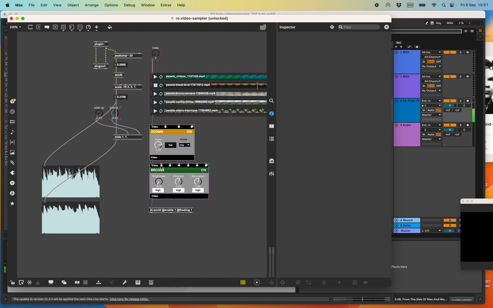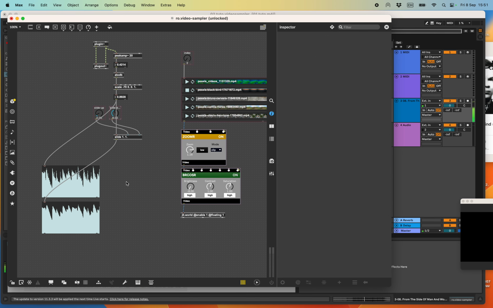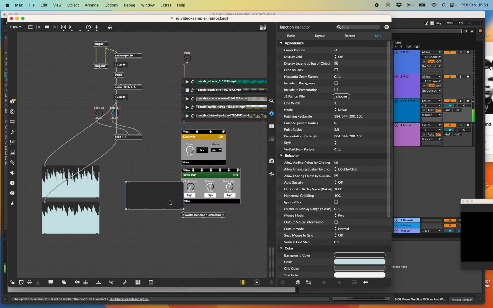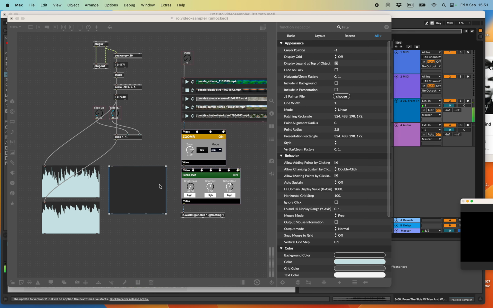Now we're still not controlling the brightness here. There's another handy object you want to use a lot when you do mapping like this. It's called the function object. A function object is basically a curve like this. You can use it to make envelopes and stuff like that, but you can also use it for mapping.